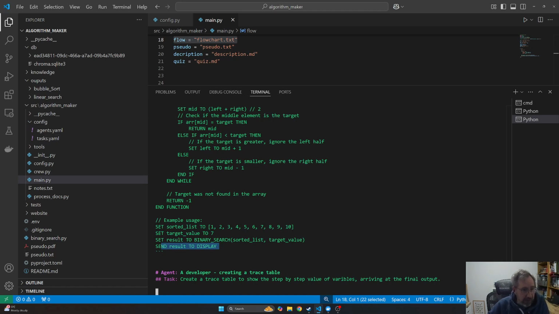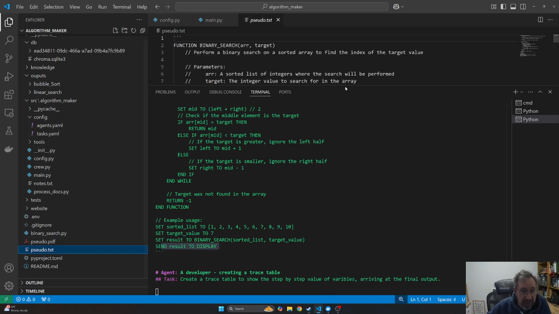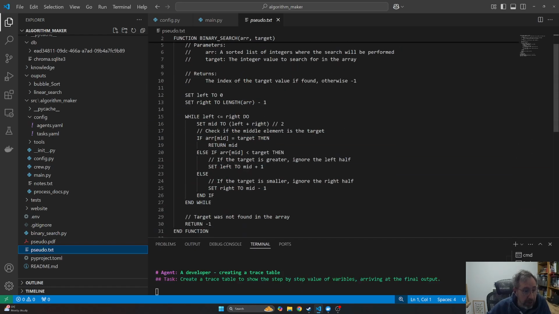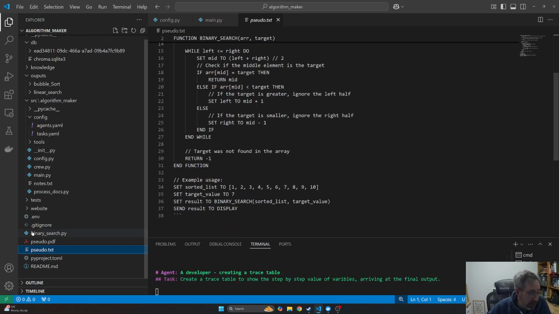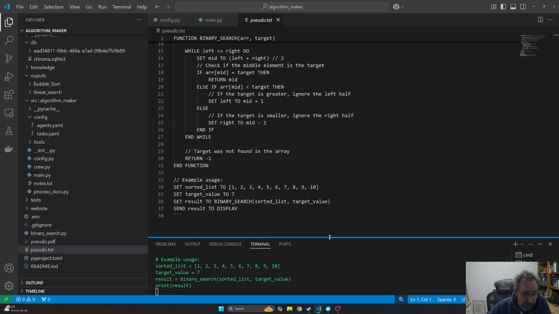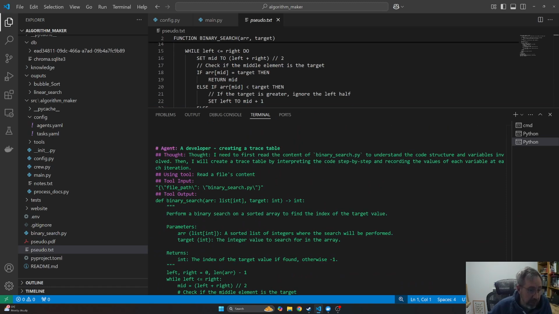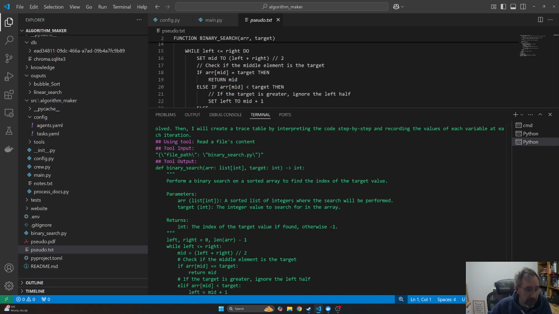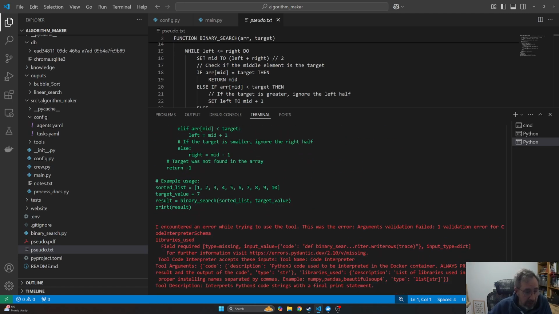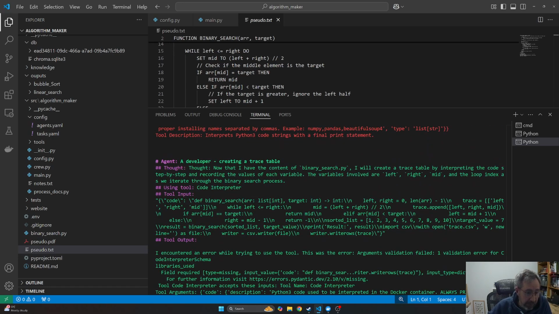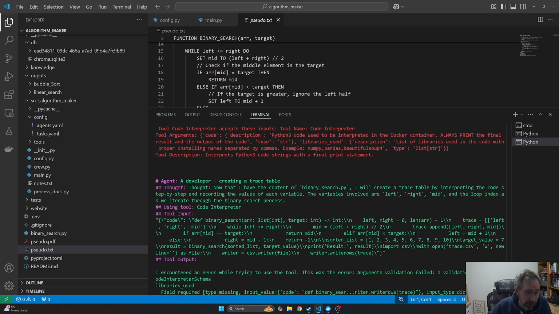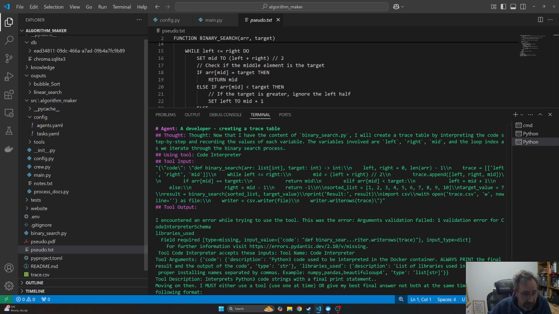Now it's going to have a go at creating a trace table. So the pseudocode was saved. So we've got the pseudocode here. That looks pretty good. Pretty much how we want it. Now we're trying to create a trace table. So it has the ability to actually run the code and create, so it's having a go at running the code and creating a file to actually trace it.